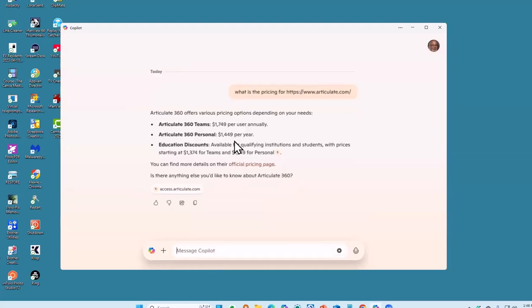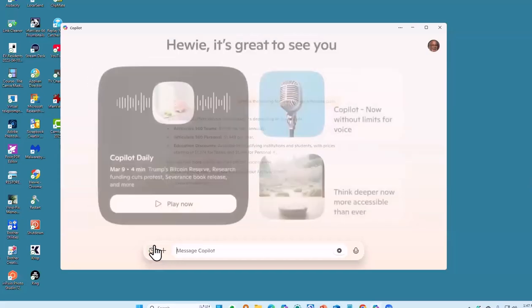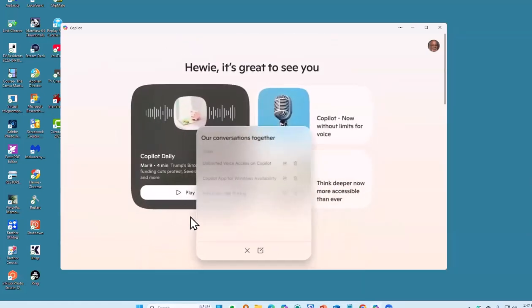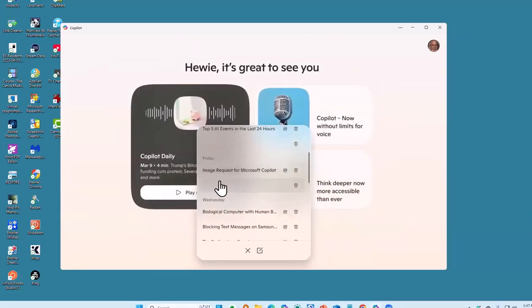Yeah, it's $1,700 per annual. And if you're just a personal account, it's only $1,450 a year. So no, thank you. I didn't have to even sign up for it to find out that. So that can help you in some ways. Let's see what other things I looked up.